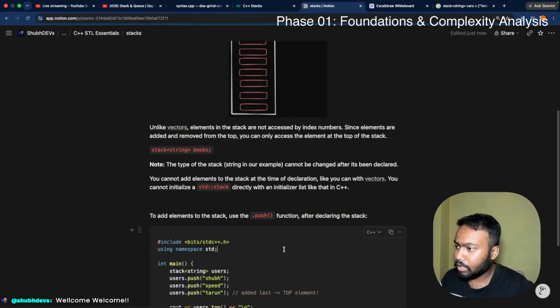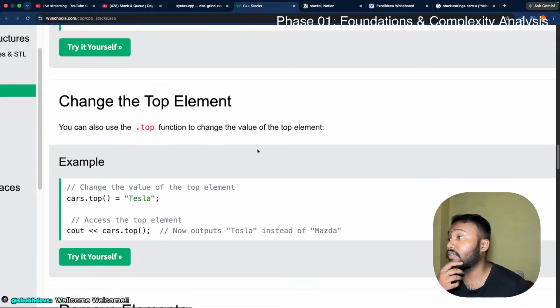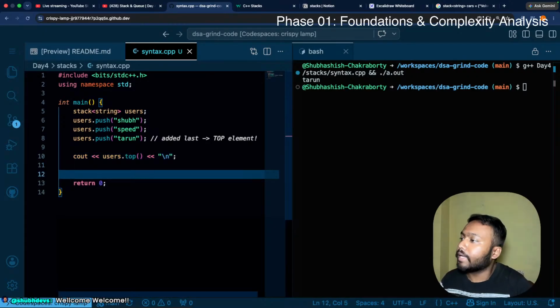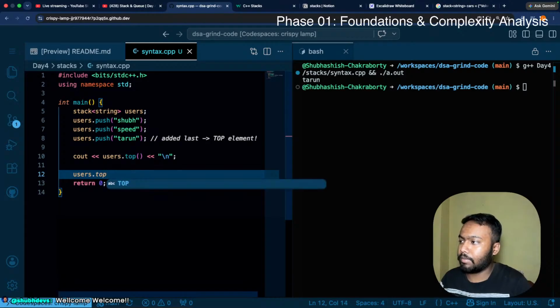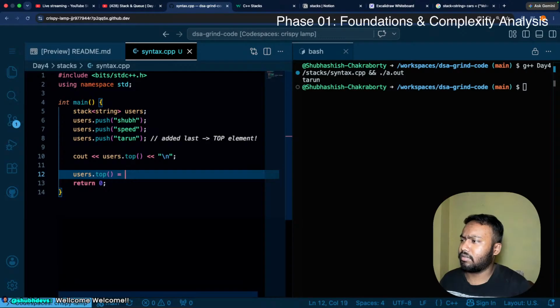Okay, so that's it. Cool. Now let's move on. If I want to change the top element, you can also use the .top function to change the value of the top element. Whatever the value is at the top, so this is users.top. I can maybe users.top. Wait, it's users.top and maybe some other name. It's not possible. Weird syntax. This is the first time I'm looking at syntax like this.